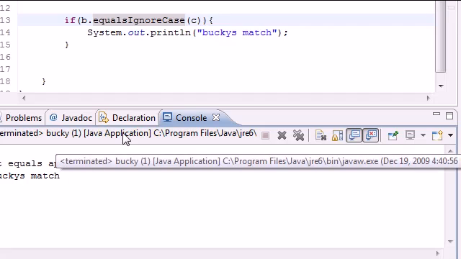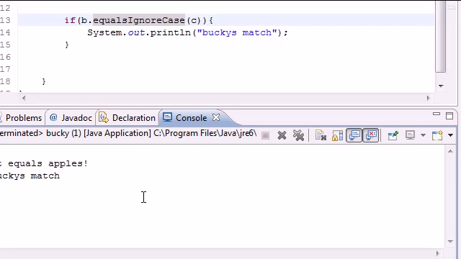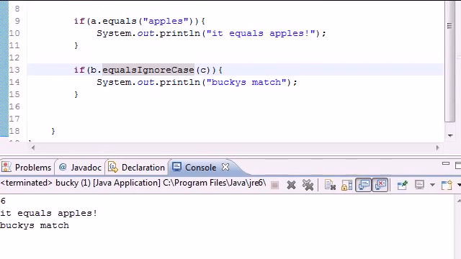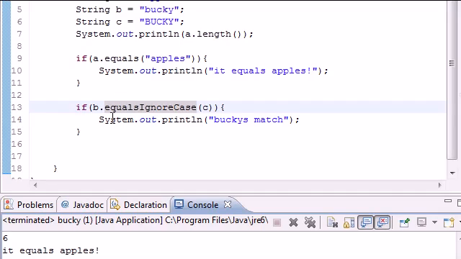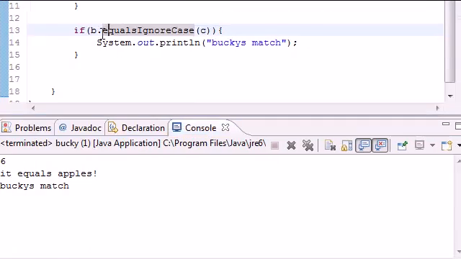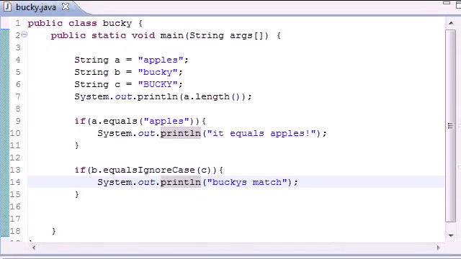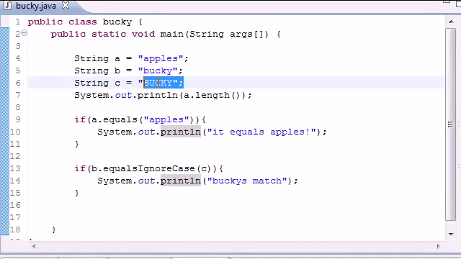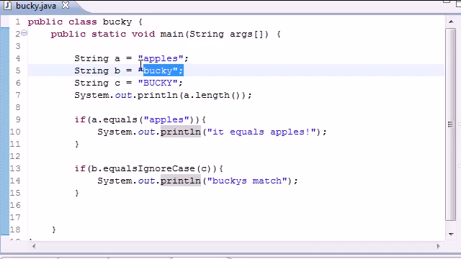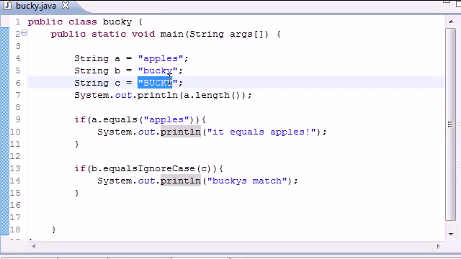So again, what I'm trying to demonstrate is anytime you want to compare two strings and you don't want to have to worry about case, then what you do is put b dot equalsIgnoreCase, and it's going to compare your two strings just like before, but it's going to take the case and pretty much forget about it. Just the contents, Bucky equals Bucky no matter what the casing, bam, as you can clearly see. So that's that for this tutorial.